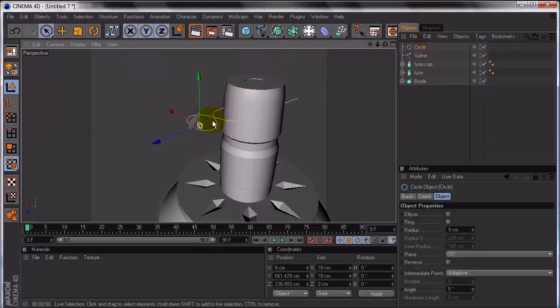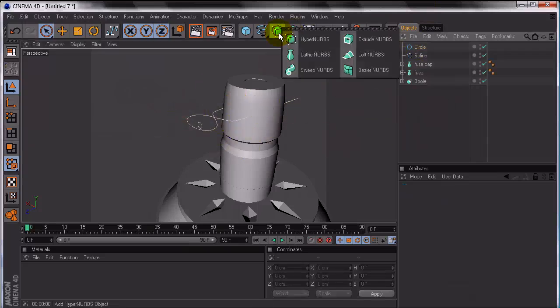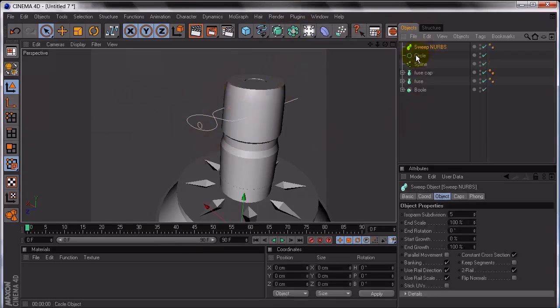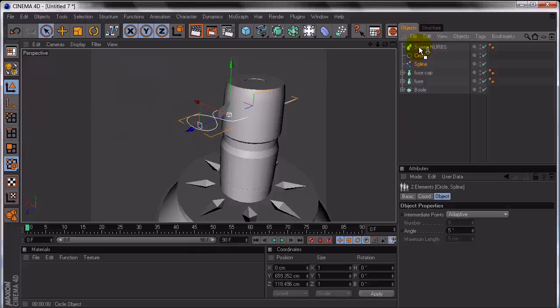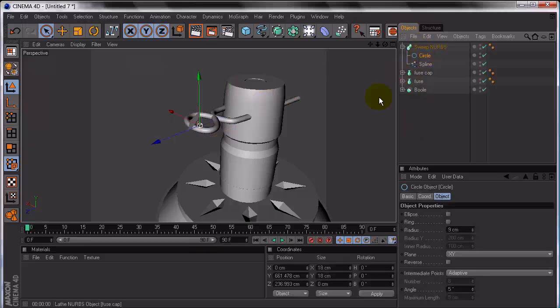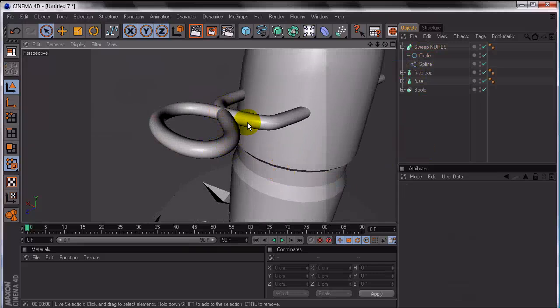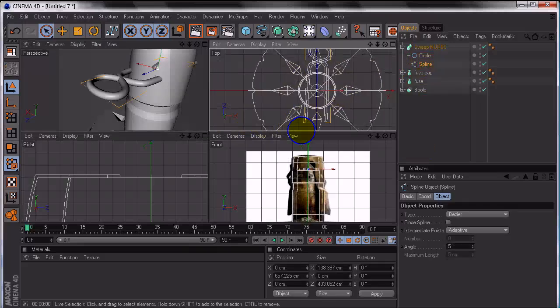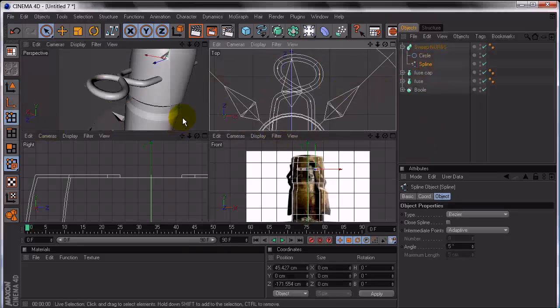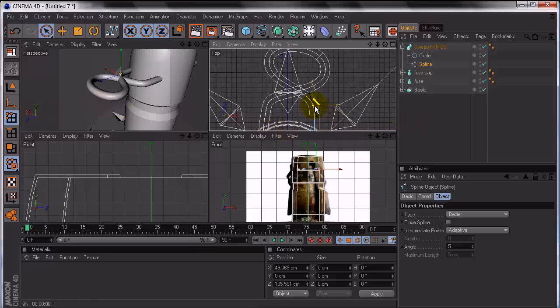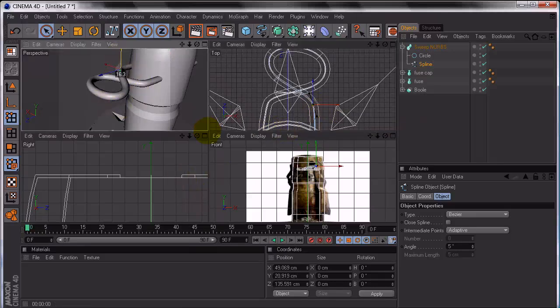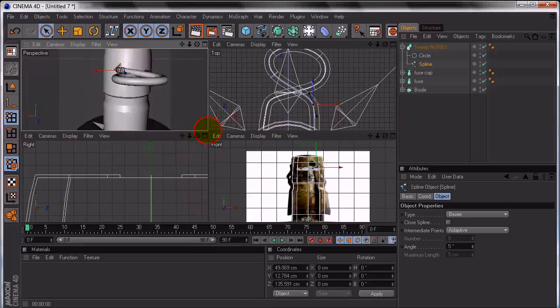To do that, we need one more object, a sweep NURBS object. So click and drag on the hyperNURBS object, sweep NURBS, and drag both the circle and spline underneath, keeping in mind that the circle has to be on top. And you'll see the circle intersecting on itself. So all we have to do is switch to the spline tool, points, switch to points tool, select one of the points, and move them up until it looks like it was twisted on top of itself.